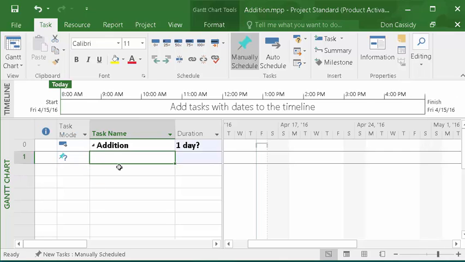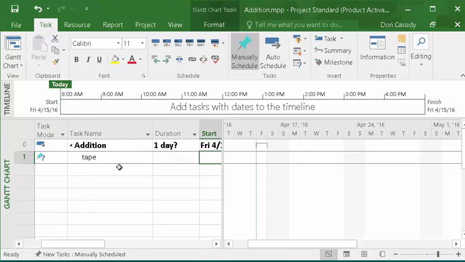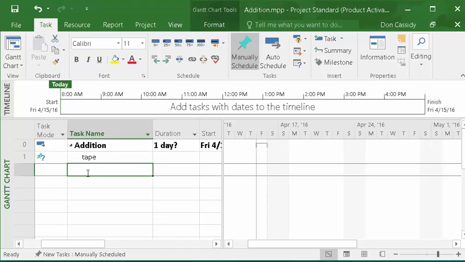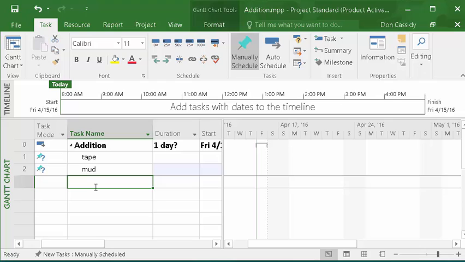So let's see. I need to tape the walls. I'm not going to worry about the days right now. What else do I need to do? Oh, I guess I need to add mud, and what else? Sand. And I'm going to go through here and put these tasks in, and I'm going to come back to you because this video is already getting long. So hold on.